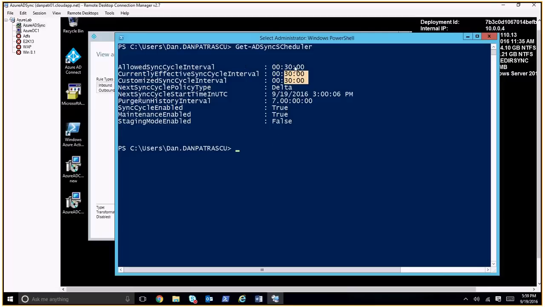And this is basically hard-coded here, because this allowed sync cycle interval value indicates the synchronization interval time span that is supported by default. So we do not support under half an hour. We do, however, support customizing the synchronization cycle interval to more than half an hour. So let's see how we can do that.